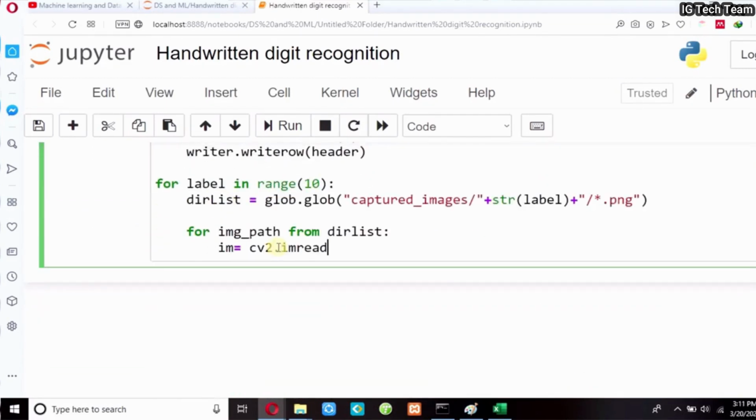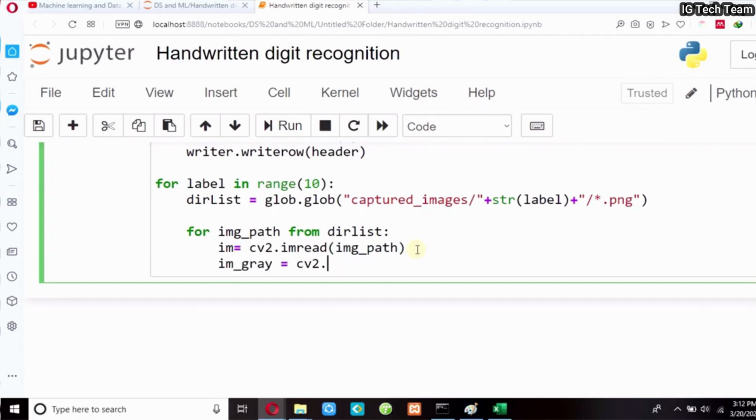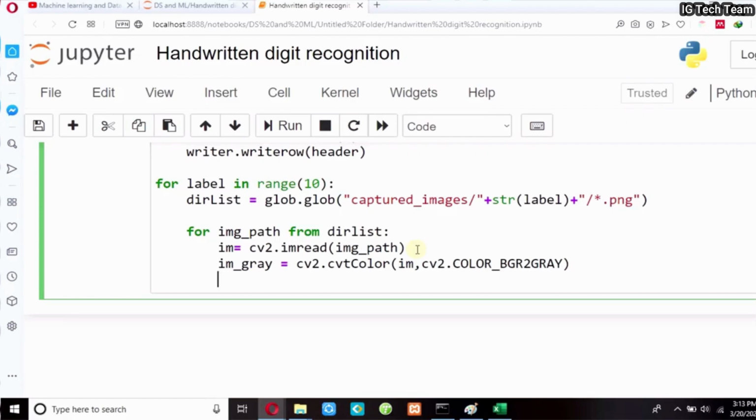Then I have to read my images. I have to convert my images into grayscale. I can use OpenCV to convert my images into grayscale images. Initially I have RGB, red, green, blue images which have 3 channels. So it has a lot of complexity. I need to convert this into grayscale because grayscale has only 1 channel.